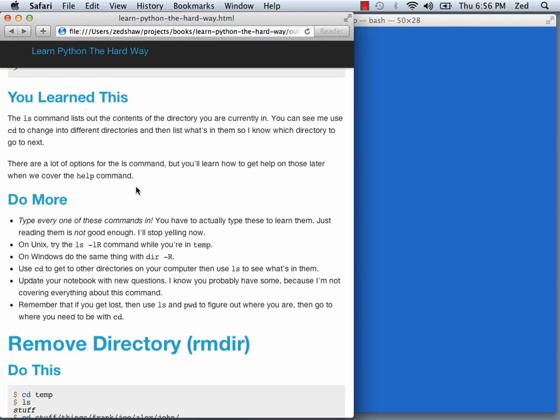You can think of it as kind of like a little text adventure game where you're rolling around in the computer, looking in rooms, and all the different folders and directories are your rooms.